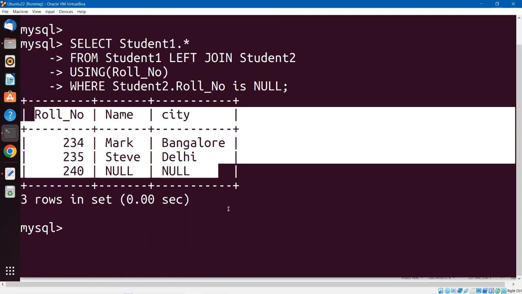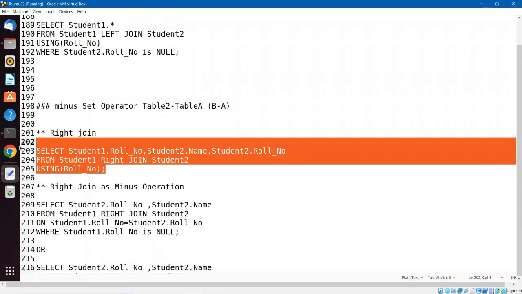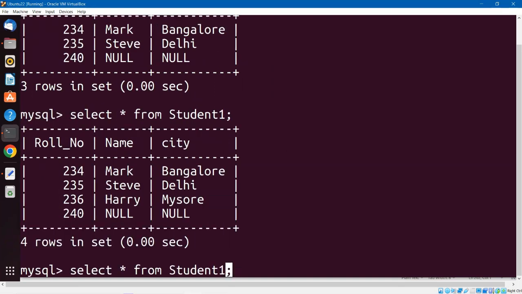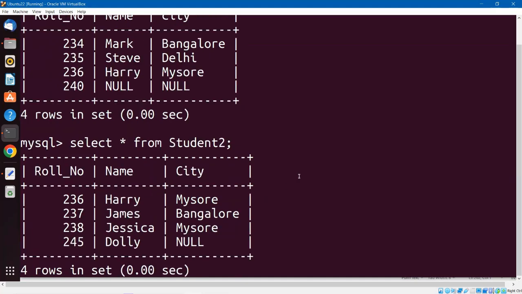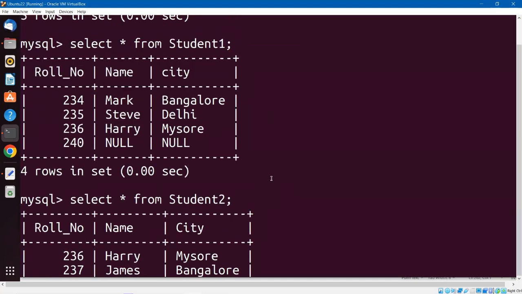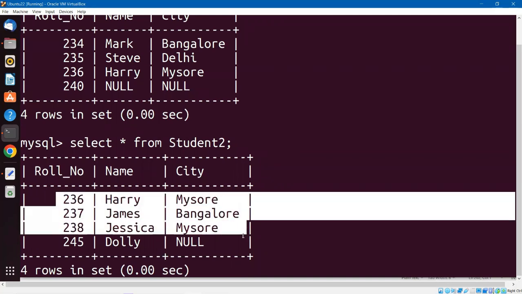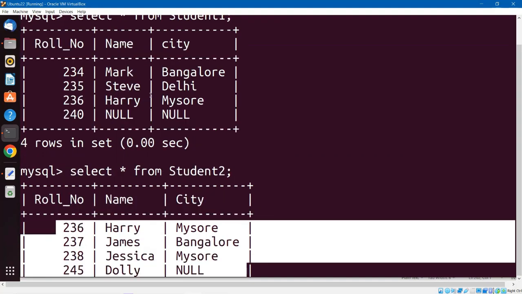Awesome. What if I want to do it the other way around? When I say the other way around, I want to do B minus A. When I say B minus A, I want to do student 2 minus student 1. As we discussed, we can do a right join with the condition on the left table. Let's go ahead and do that now. First, let us understand the right join. Let me bring up the tables first. Select star from student 1 and student 2. When I want to say student 2 minus student 1, I want only the records which are unique to student 2, which are not present in student 1.